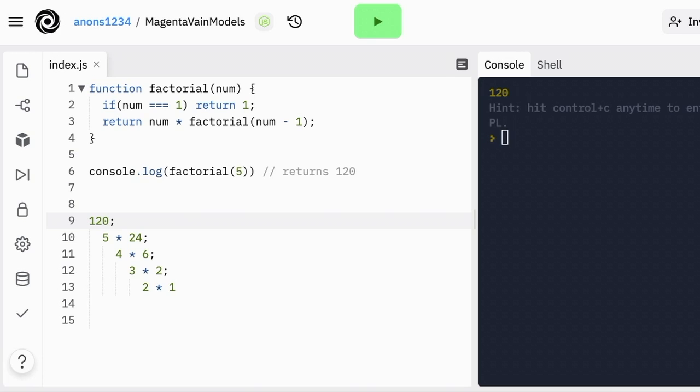Every time a program calls a function, that function goes on top of a call stack located in virtual memory. Great. I hope you learned a lot about recursion in this lesson. See you in the next video.